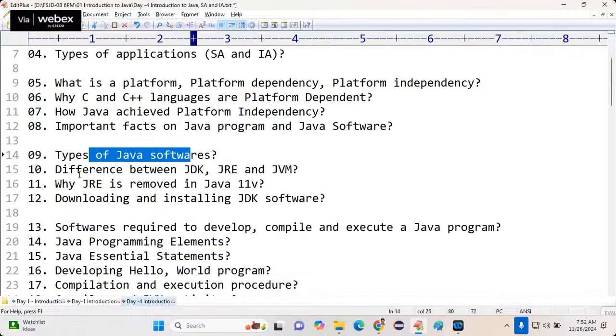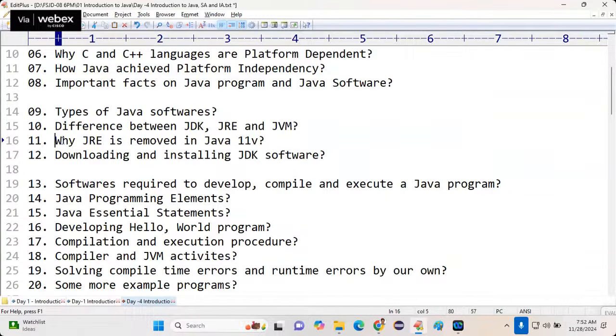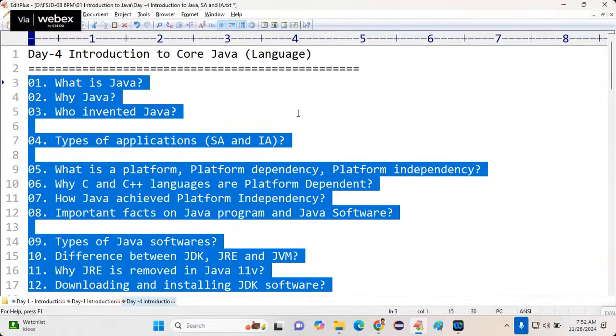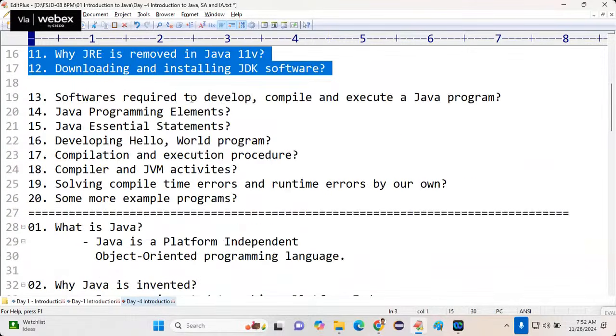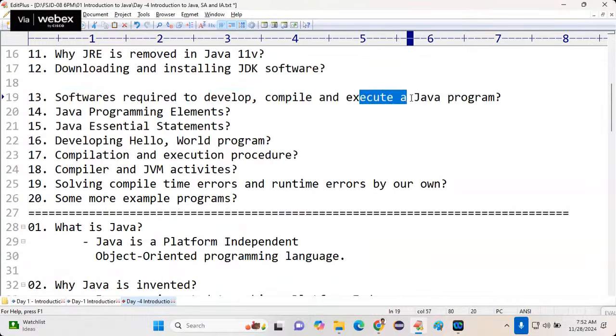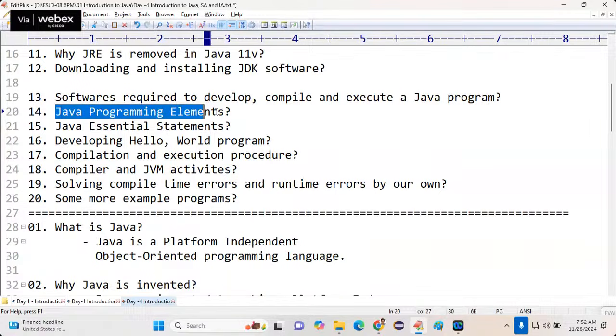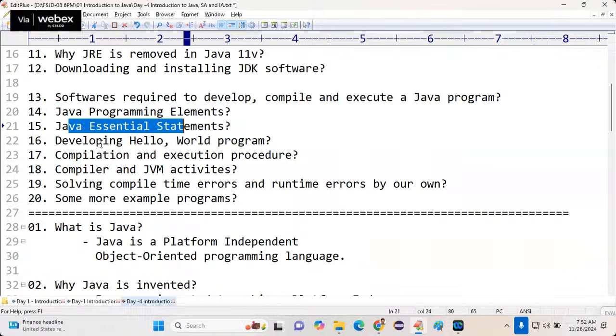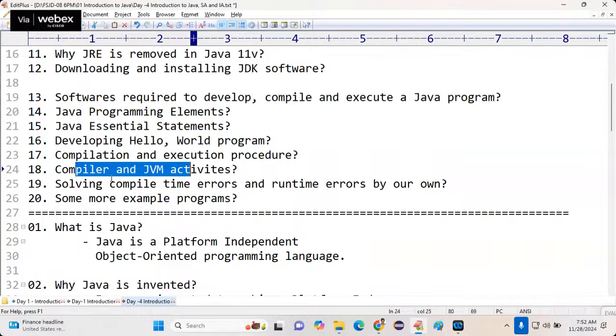Then the types of Java softwares, and the difference between JDK, JRE and JVM. Next, you should also learn why JRE is removed in Java 11. We have JRE software, but from Java 11 onwards, we don't have JRE software. Then you should learn how to download and install JDK software. By completing these 12 points, you will get the full platform required to launch Java programming. Then we start with the softwares required to develop, compile and execute a Java program, then Java programming elements, Java essential statements, developing a hello world program, the compilation and execution process, and compiler and JVM activities.